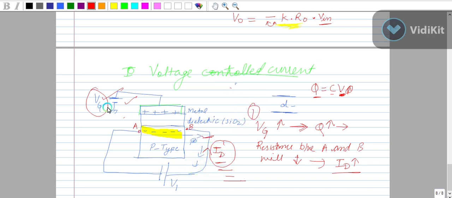This current is depending on this Vg. Okay. Now second observation. What is second observation? That is, if I am reducing this step, what will happen? The thickness of this dielectric. If I decrease the thickness of this, then the charge will also increase here. Since charge increased, then again current will increase.